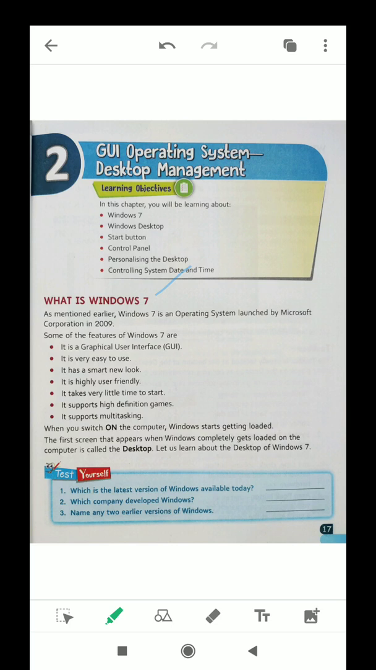Windows 7 is an operating system. So first of all you should know what an operating system is. An operating system is nothing but software. And you can say which type of software: it is system software.